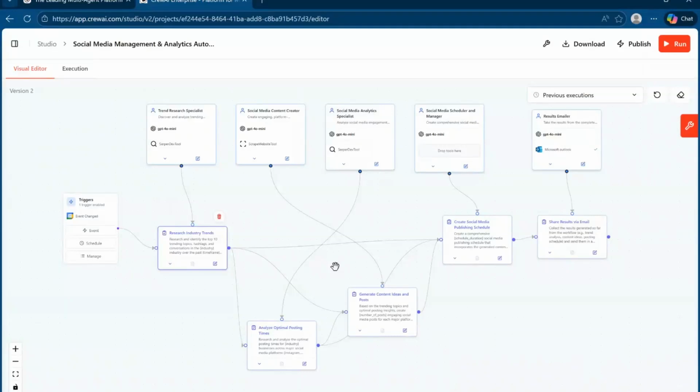Hello, now we will focus on tasks. As we see on the screen, we have a goal of social media strategy and analytics solution, and for that, we have five tasks in place.